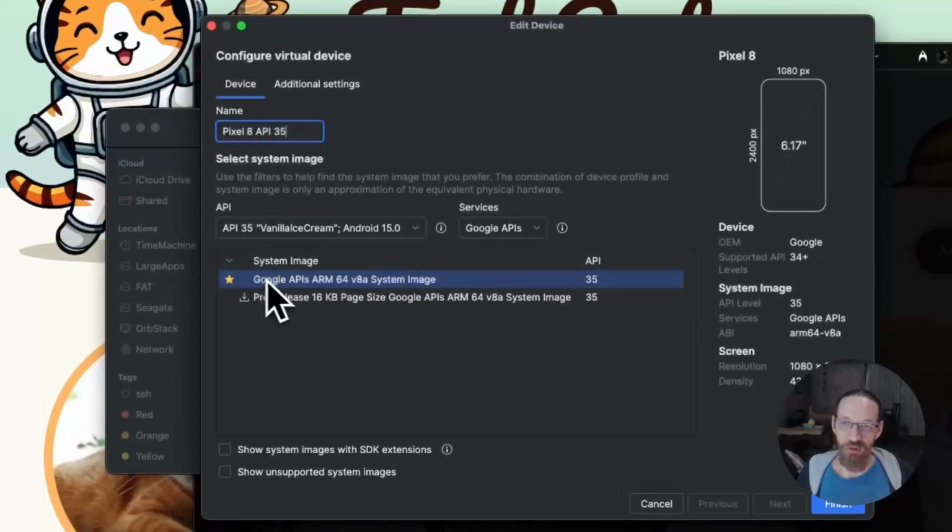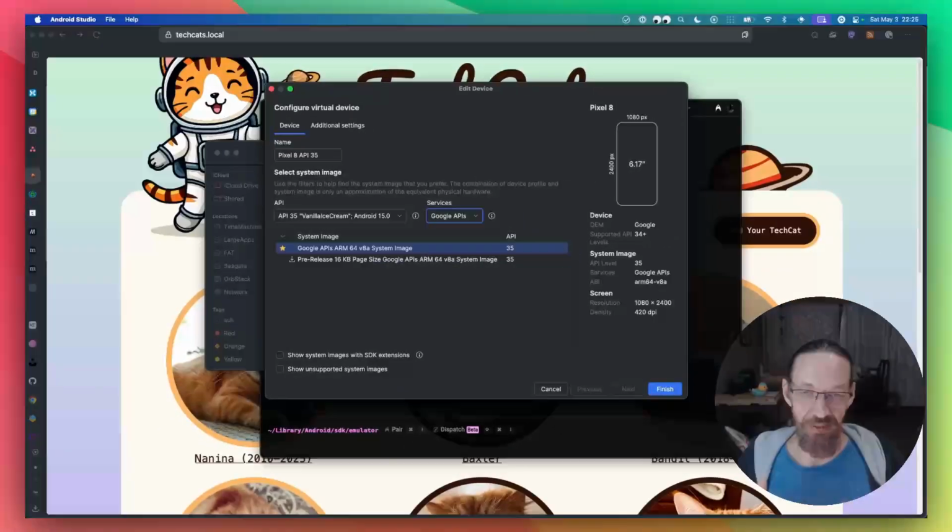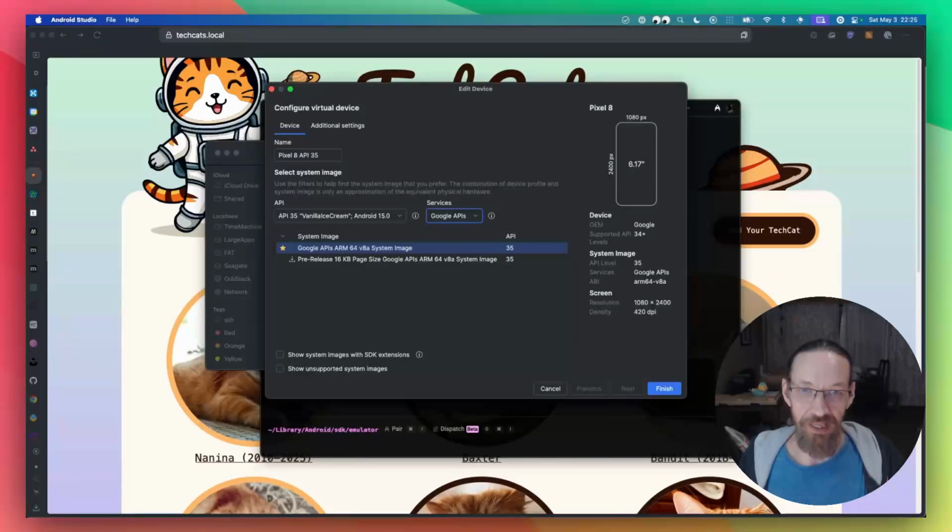It's important that you use the Google APIs one and not the one that says Google Play Store, because that one is locked down as if it's a real phone that people will buy. And so some of these ADB commands that we're going to run will not work. It'll tell you something like the bootloader is not unlocked, or you can't run this against a device running in production mode, something to that effect.